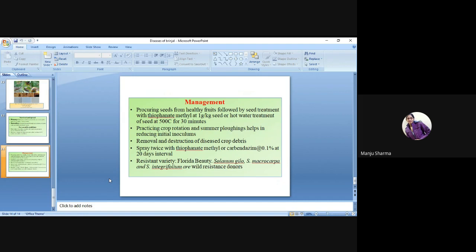In summer ploughing, the soil is exposed to sunlight, so the loads of microbes and pathogens present in the soil which cause harm to the plant will all be destroyed because the temperature is so high. So summer ploughing is a very good practice to manage any kind of disease.